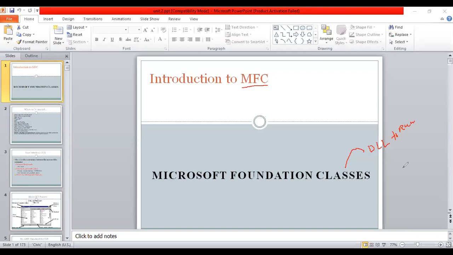Okay, but MFC, MFC is nothing but a collection of library classes that support Visual C++, a collection of different library classes that support Visual C++ to develop Windows programming through an object-oriented approach. These classes are basically loaded at runtime. Fine? Is it clear?